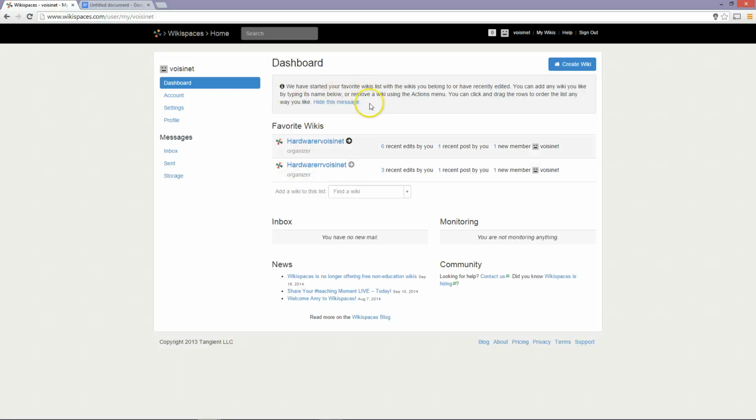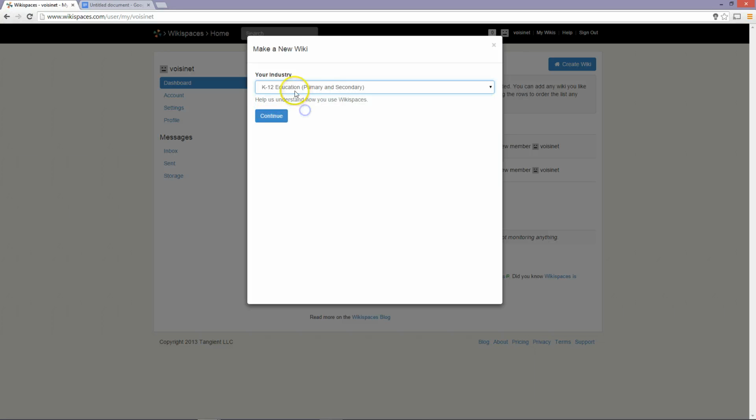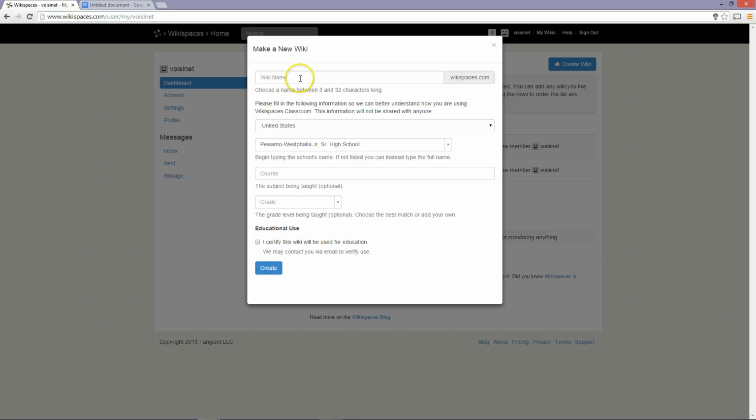So one of your group members is going to need to log into Wiki Spaces and go to their dashboard here. You're going to create the wiki. Anytime this year that you get a chance, make sure you indicate that things are for educational use, just so that things aren't locked behind a paywall. You're going to title this hardware, and then the first initial and last name of all your group members, so it's really easy to tell whose is whose.